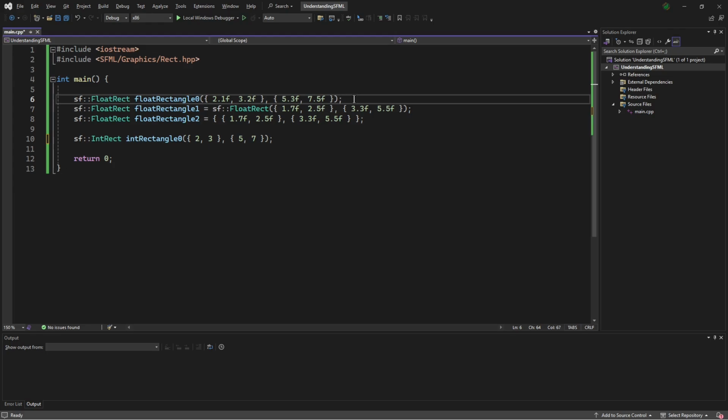Today, we'll be learning about rectangles. Rectangles come with two sets of inputs. The first set of inputs is the position of the top left corner of the rectangle. The second set of inputs is the size of the rectangle.